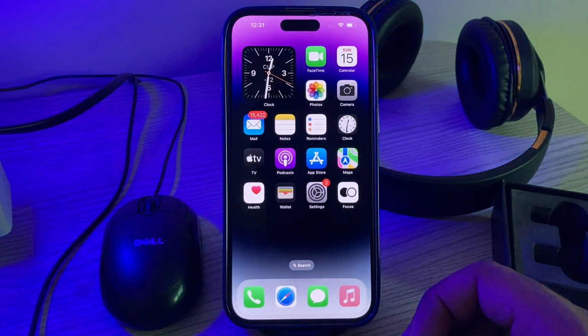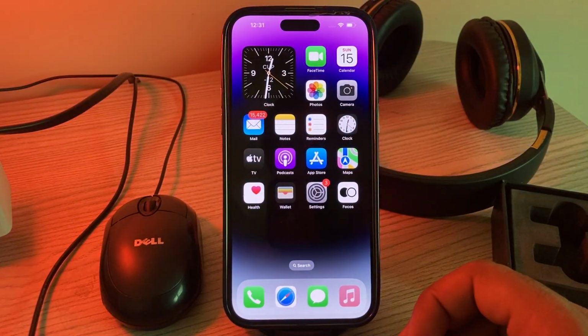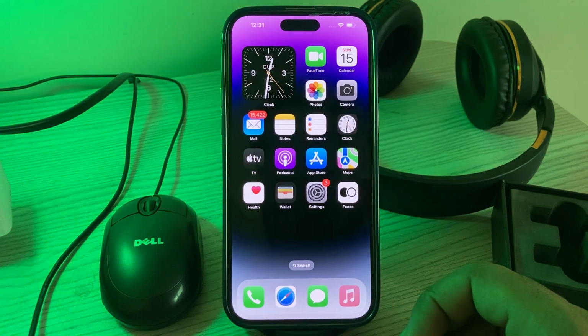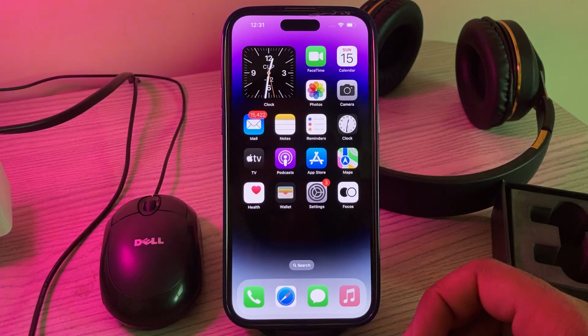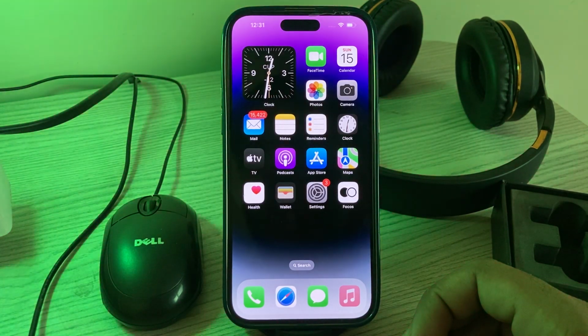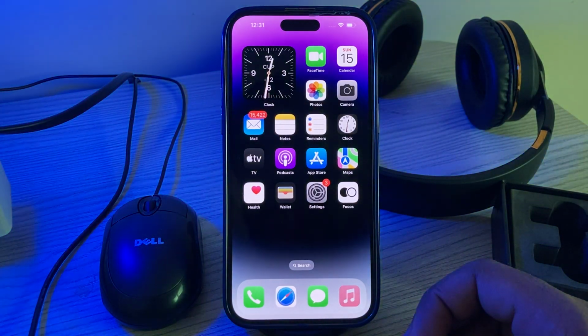So guys, in this video I'm going to show you how to remove and delete a WhatsApp status from your iPhone. So guys, let's get started with this video without wasting any time.